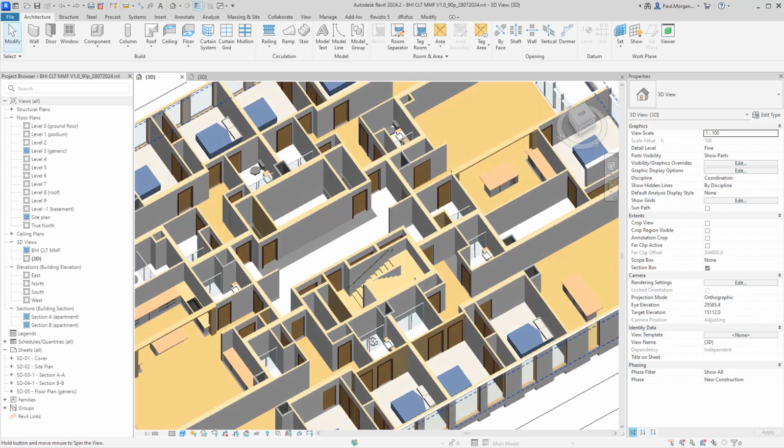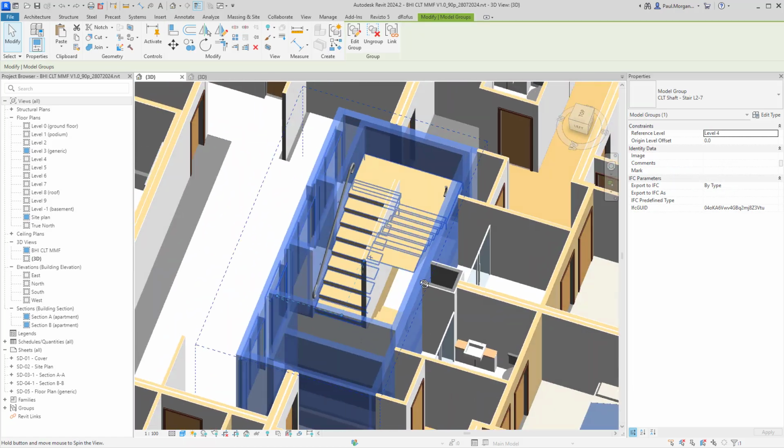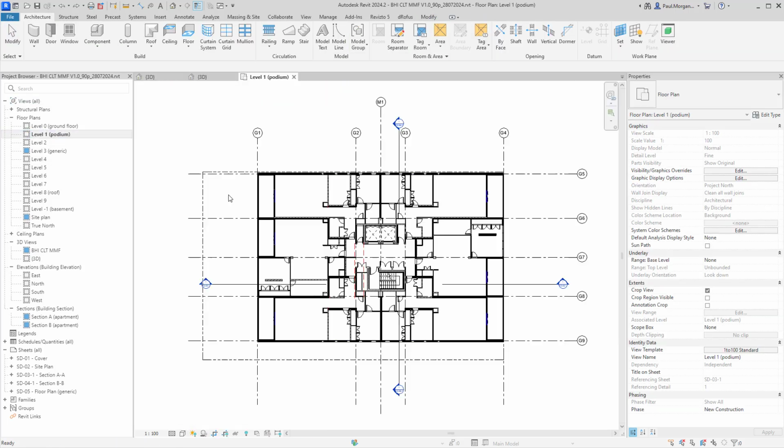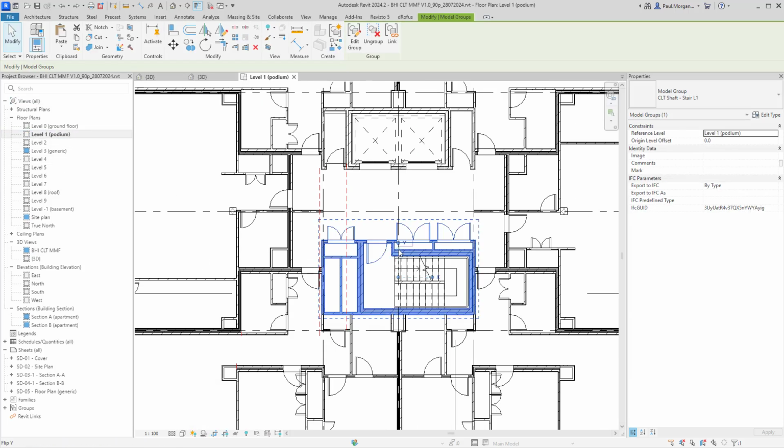The other thing I noticed is that the stair core walls are modeled. So there's a model group CLT shaft stair level 2 to level 7. Therefore, if I go to the podium, let's see what happens. If I go to here, here's another model group and I click on that and you can see here, model group CLT shaft stair 1. They've also done it as well for the lift shaft.